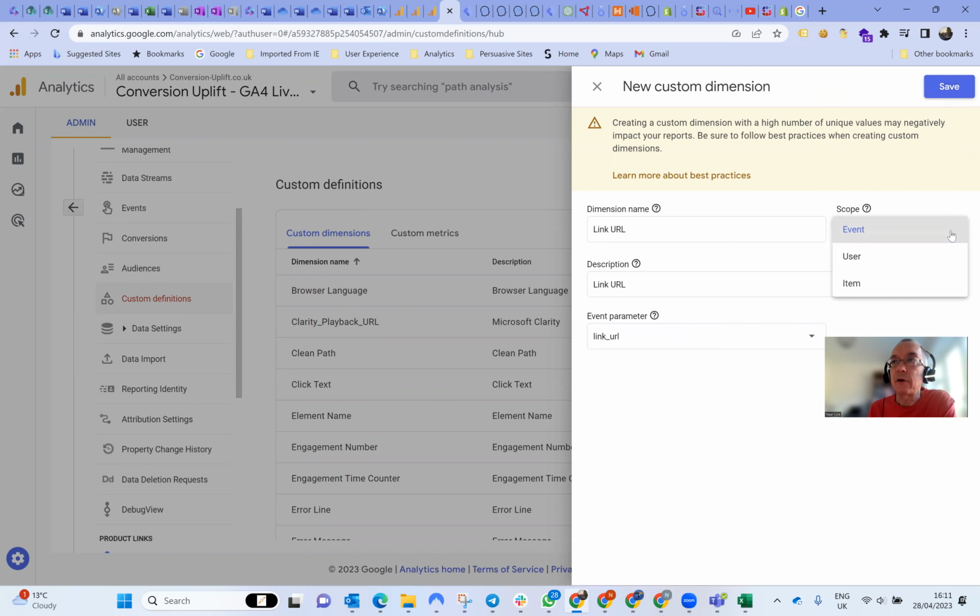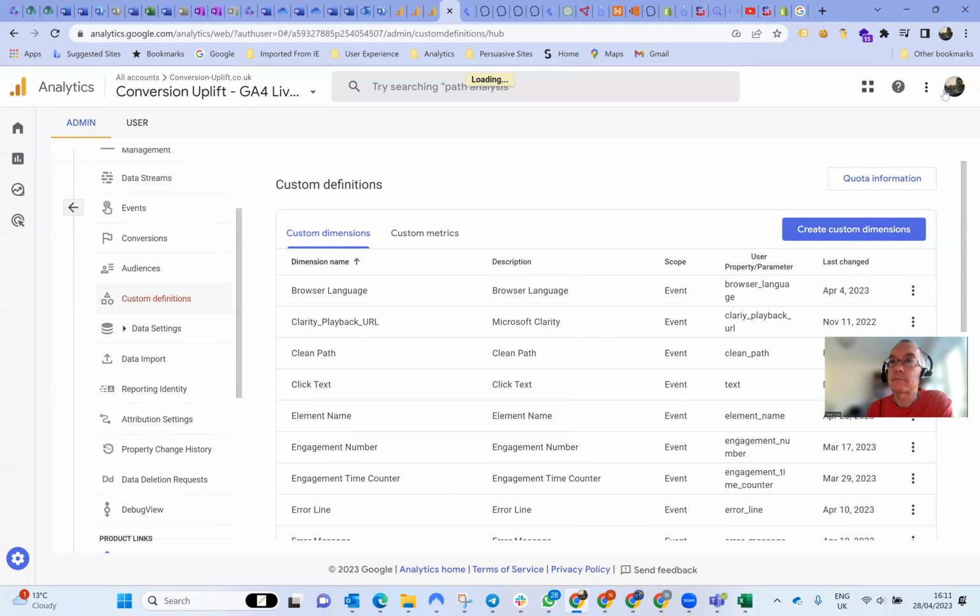We do have other types of dimensions. So user scope, an item is to do with e-commerce, and user is where it is something specific to the user. For instance, an affiliate ID or a user ID, something like that. But in this case, it's related to an event, so we keep it at the default of event. We just save that. Okay. Then we also need to think about custom metrics.